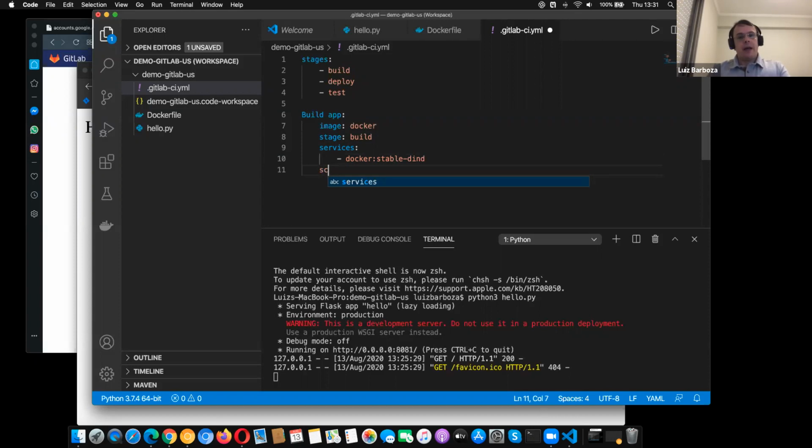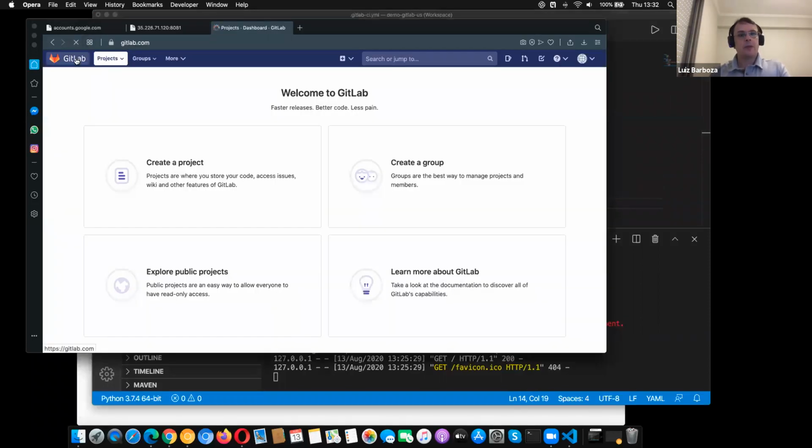And then finally, I have the script, right? The script is going to be basically 3 steps. The first one is to log in on the Docker registry. Then I have to build the image, and finally I have to register the image on the repository. So let's see GitLab. So that's the main script for GitLab.